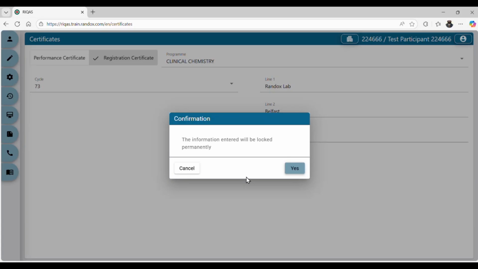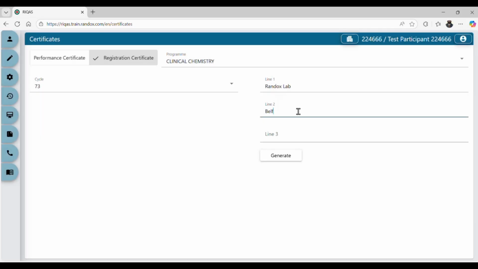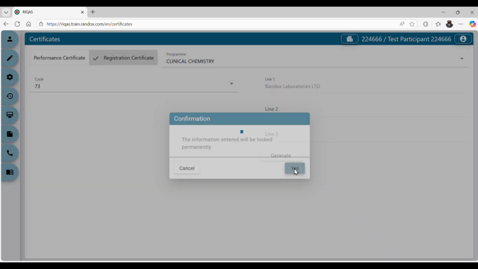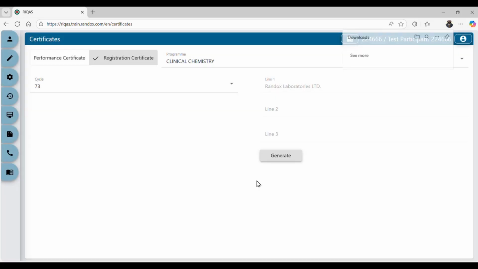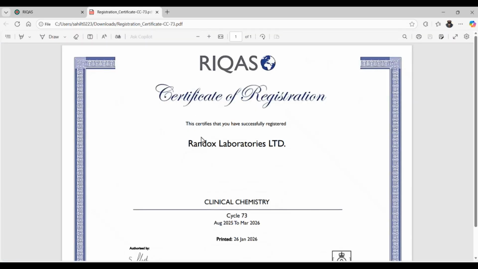If you're sure the information you have entered is actually correct, you can then click on yes. If you're not sure, then click on the cancel button and then change any information that you need to. So now that I've corrected my lab's name, I can then click on Generate and then click on Yes. And the certificate will then be generated.